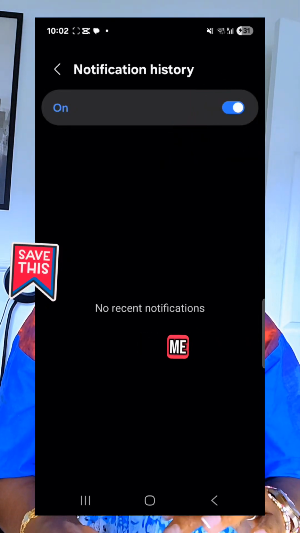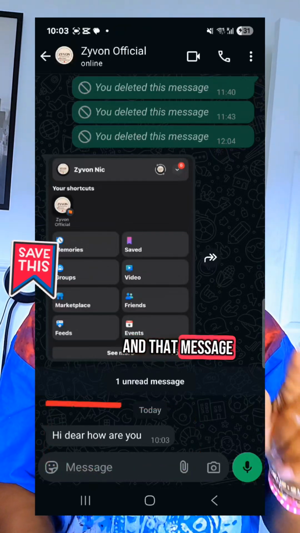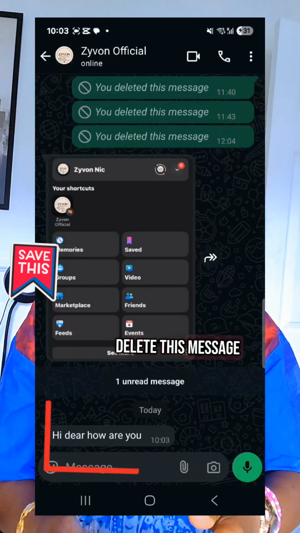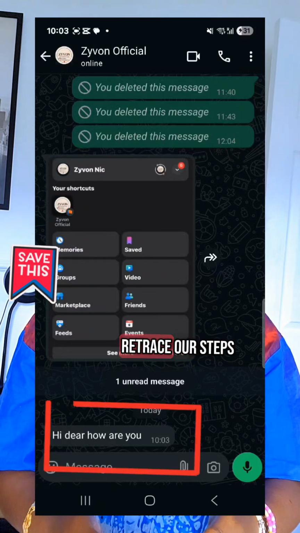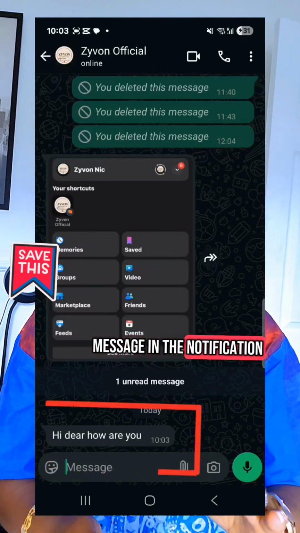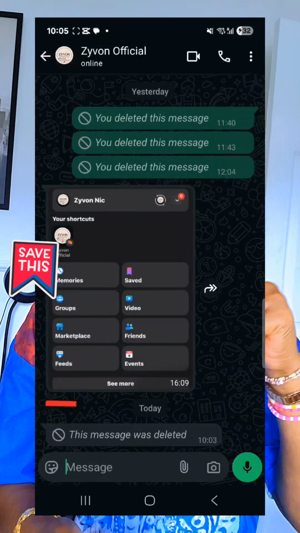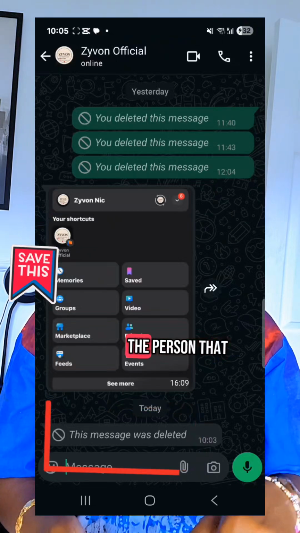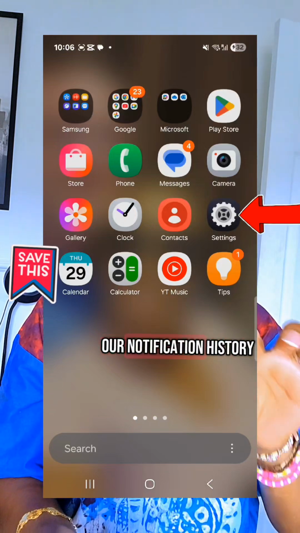At this point, I'm going to use my other phone to message myself. So stay with me. Okay, guys, I used my other phone to send myself a message, and that message says, "Hi dear, how are you?" Right? So I'm going to delete this message and check. We'll go back and retrace our steps and find out if we're going to find the message in the notification. So let me go ahead and delete it. Okay, so you can see the message had been deleted by the person that sent it to me, because we've set our notification history.